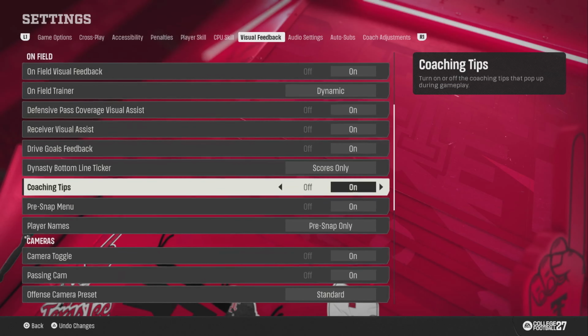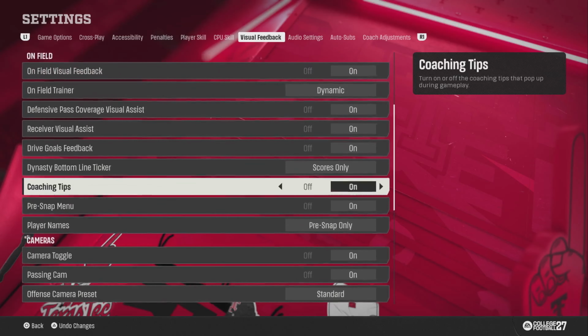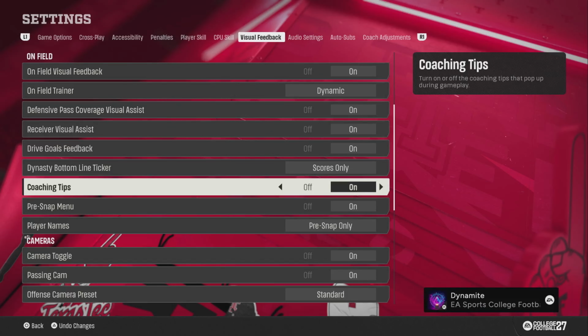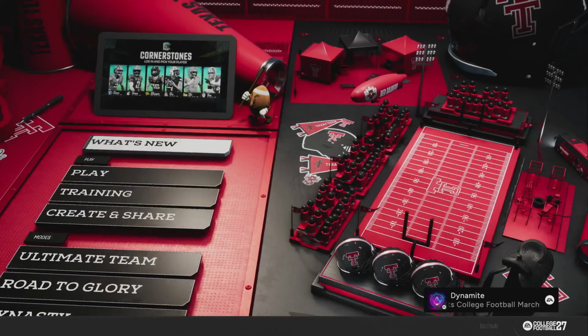So go through, customize this however you want, just like so. Now, any of these settings, go ahead and change them to whatever your preferred option is. And once finished, just back out and save your settings and you are all set.